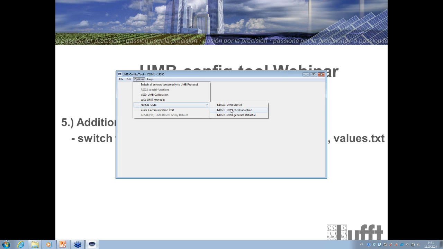Before, the people did not really know if the adaptation was done the right way or not. So there was no information about that. And that's the reason why we have implemented this check adaptation button here. Because with this button you will be able to check if the adaptation was done the right way. So you will be sure that you have done it the right way, and then you can start to measure with the NRS. So I will try to show you how that works.